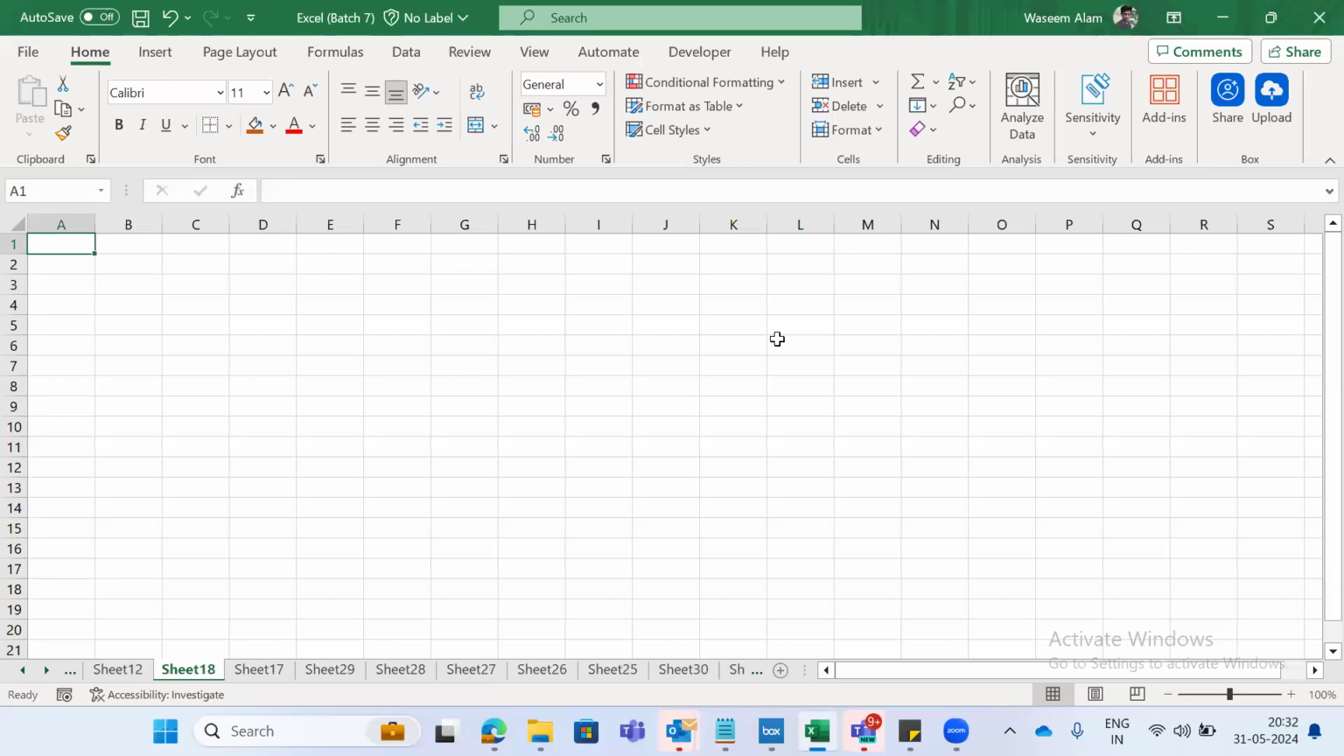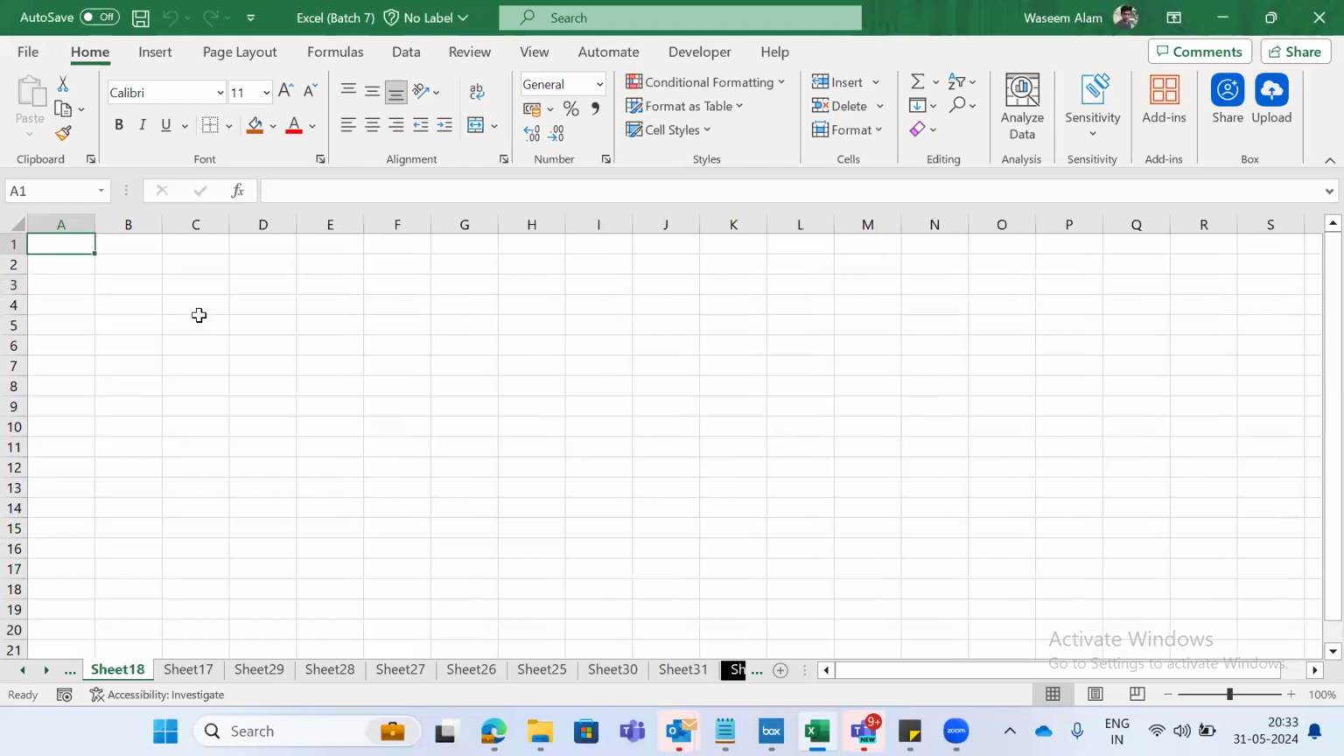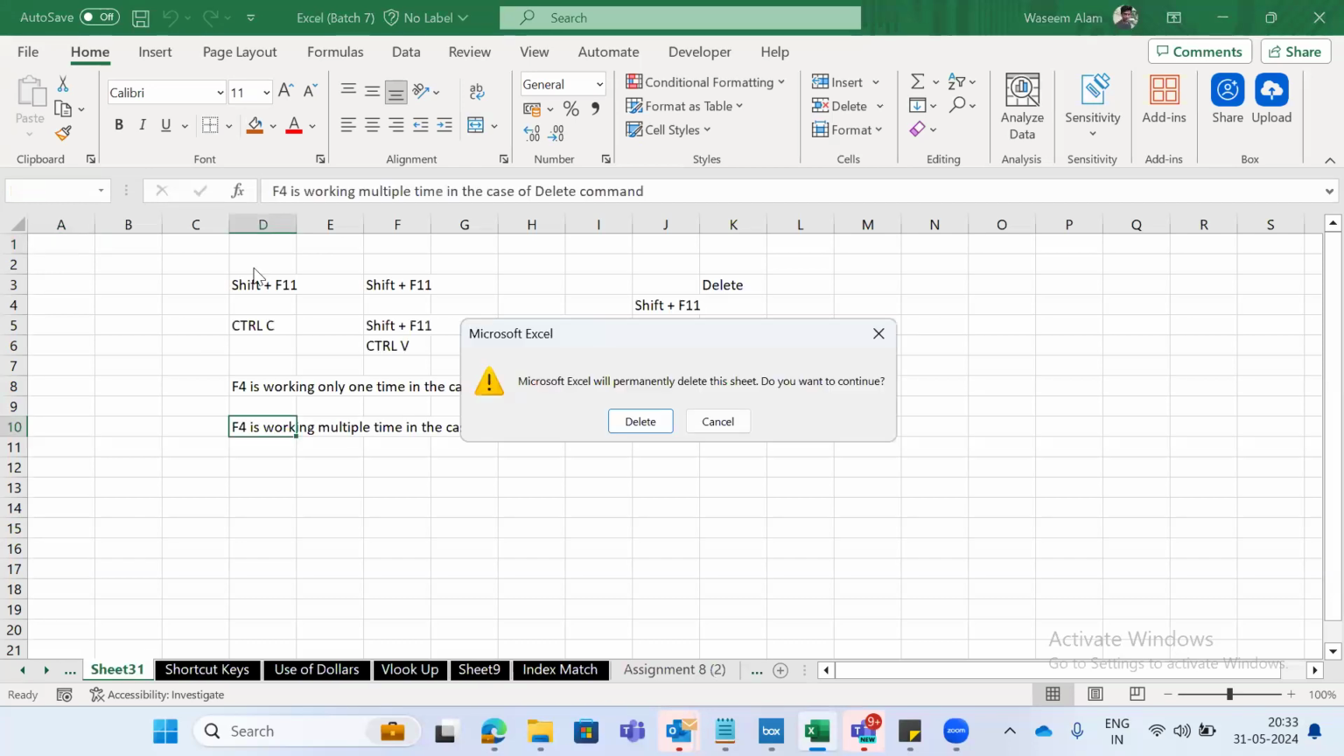So right now, sheet number 12 is not required. Here I'm deleting with Alt E L. Now I'm not using the same command. This time I will use F4. So what will happen? Sheet 18 will be deleted, 17 will be deleted. Like F4, sheet 18 is deleted. Again F4, 17 is deleted. Again F4, 29 is deleted. Then again F4, 28. Again F4, 1, 2, 3, 4.